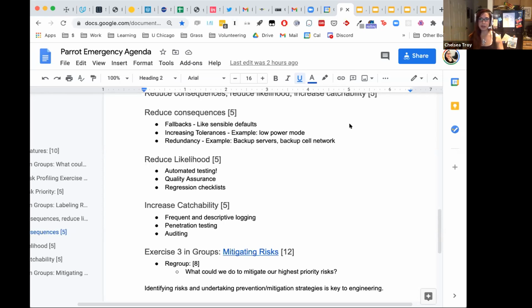Another one is redundancy. I want to talk about this one specifically because it's really valuable for hardware and it can be super annoying in software. So we want to have a good idea of where to use this. It's really useful for example, a backup server or a backup cell network. Say that this is deployed somewhere near the Amazon rainforest and there's not particularly good cell service or something. We might want to have a backup there.